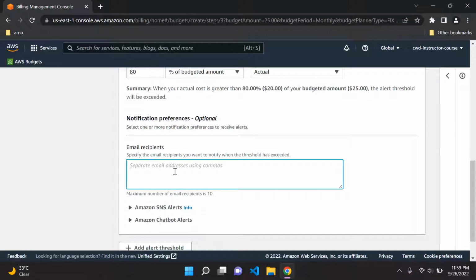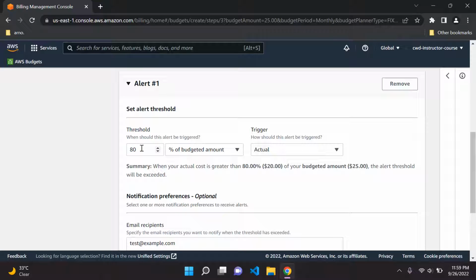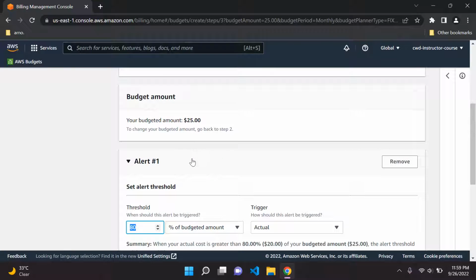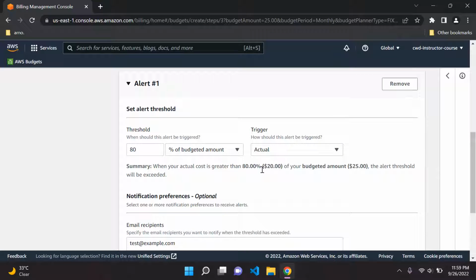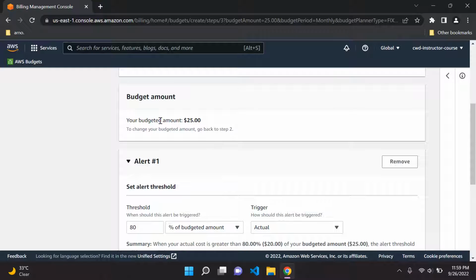So we can go ahead here and put in an email. So I'm just going to put test at example.com. Okay, so basically what's going to happen is you're going to receive an email once the threshold has reached 80% of your budgeted amount. In our case, it's $25. So once it hits $20, I'm going to get a warning saying, okay, 80% of your budget has been fulfilled. There's only 20% left, and you're almost close to your budgeted amount of $25.